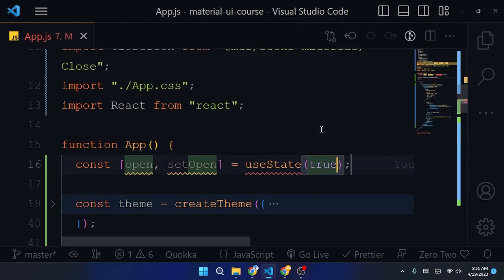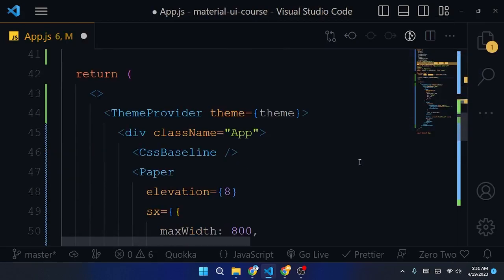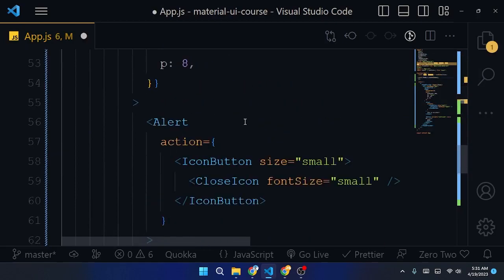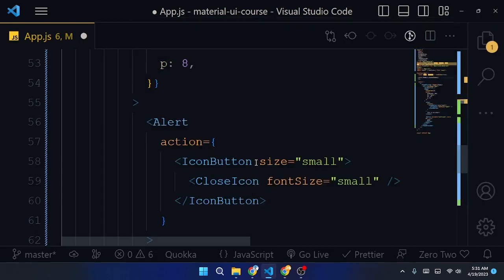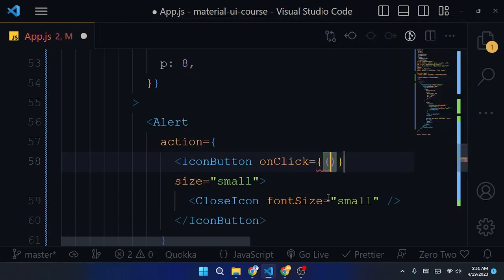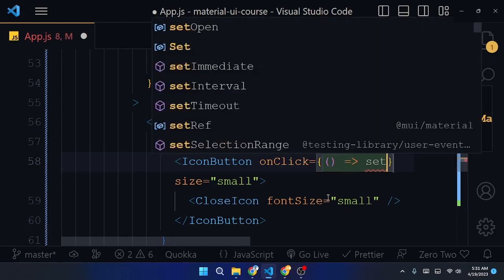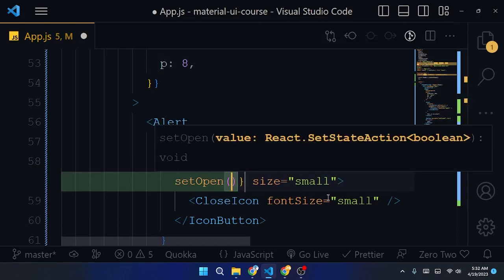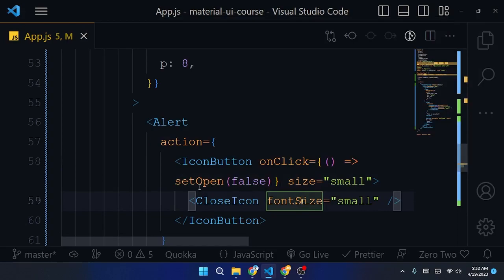For now we also have to import useState, and we have imported it. Now we can actually make it functional. So I'll go here and say onClick. If the user clicks here, then change setOpen from true to false, because if someone clicks the close icon, we want setOpen to be false.